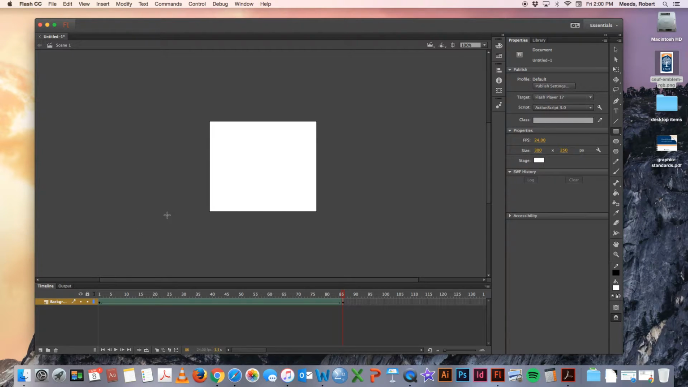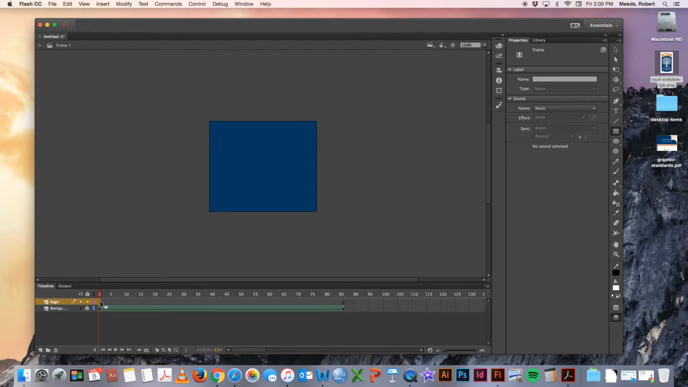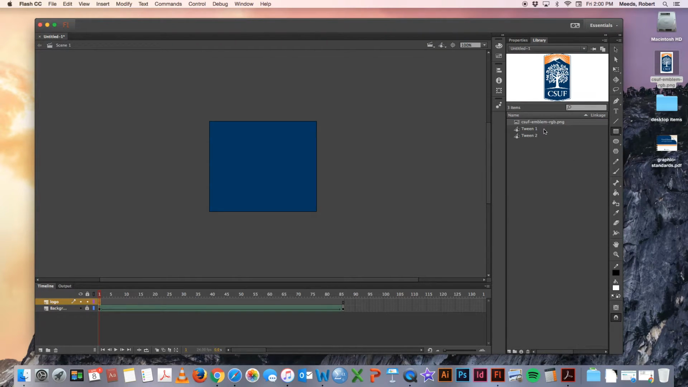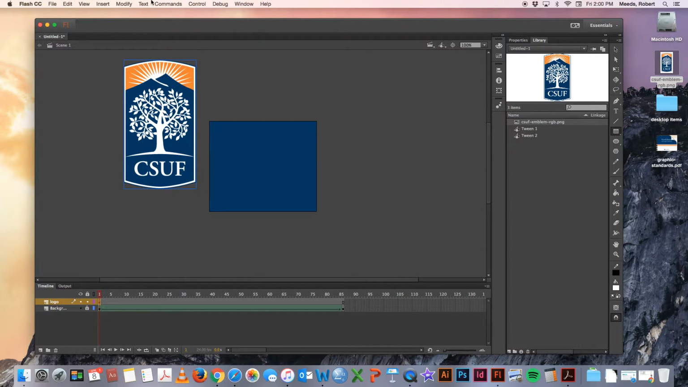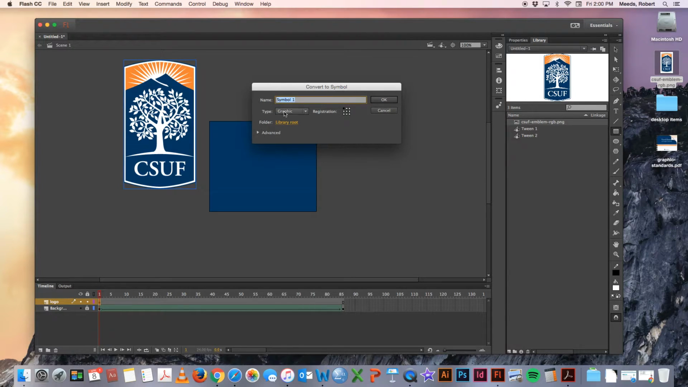Next, let's do the logo. So we're done with the background layer. Let's lock that, and we'll make a new layer. Call that logo. And so here, let's also start at the beginning, frame 1, and let's bring the logo in to the workspace. So we're going to drag the logo in here, and now let's change this to a symbol. So that's under Modify, Convert to Symbol, and the symbol should be a graphic.